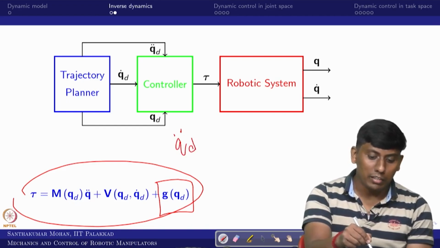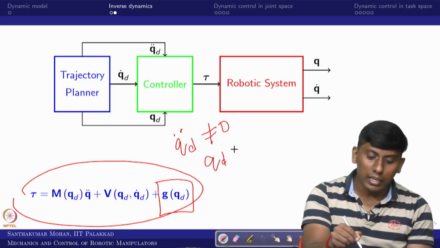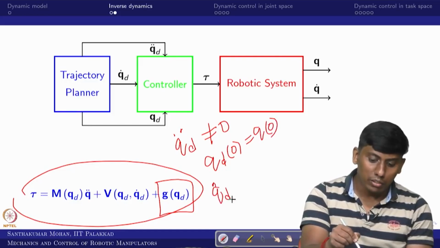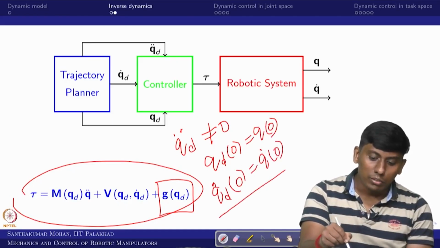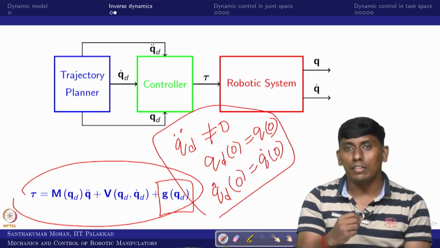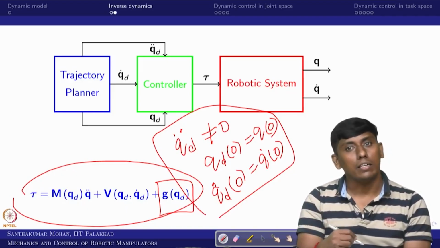But as you know, this would be open loop control. It works as a proper control only if q double dot desired is non-zero, q desired of 0 and q of 0 are the same, and q dot desired equals 0 and q dot also 0. Otherwise it's a simple inverse dynamics, but that will not follow the exact trajectory you intended.